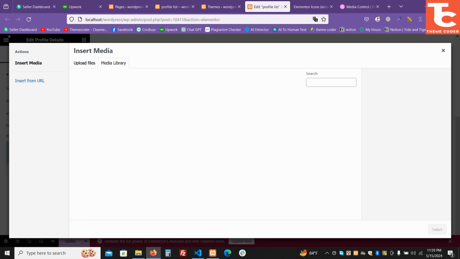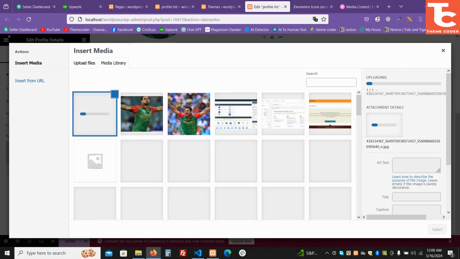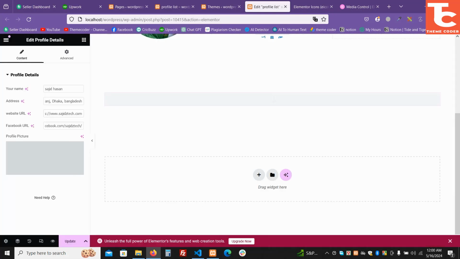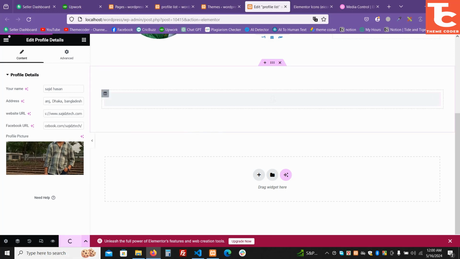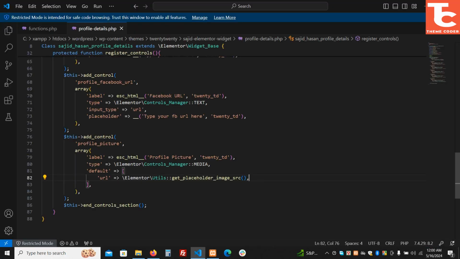If we didn't add anything, it will show this default picture until we upload one. We can add our profile picture from here as well. This profile picture, I'm going to add it. Let's wait a little while. Once it's done, we can select it. Now we can update it, but the problem is it's not showing on the front end, because we didn't add another function for rendering it.